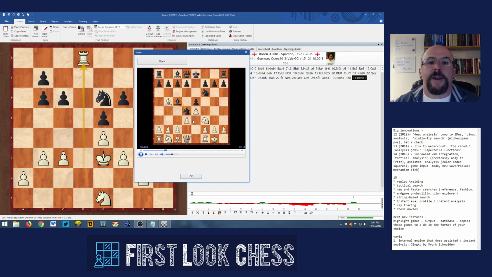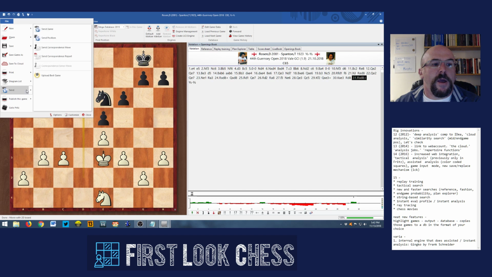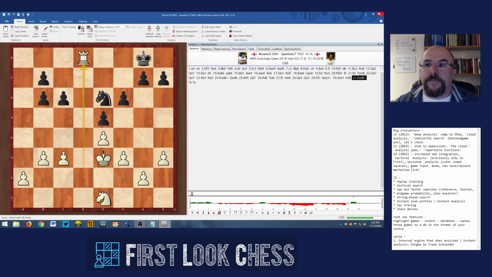Nice bell and whistle. I'm not entirely sure how I'd use it. Certainly creating the GIF for Twitter or for Facebook seems more immediately useful to me, but I also may lack imagination. So anyway, these are the main new features of ChessBase 15.